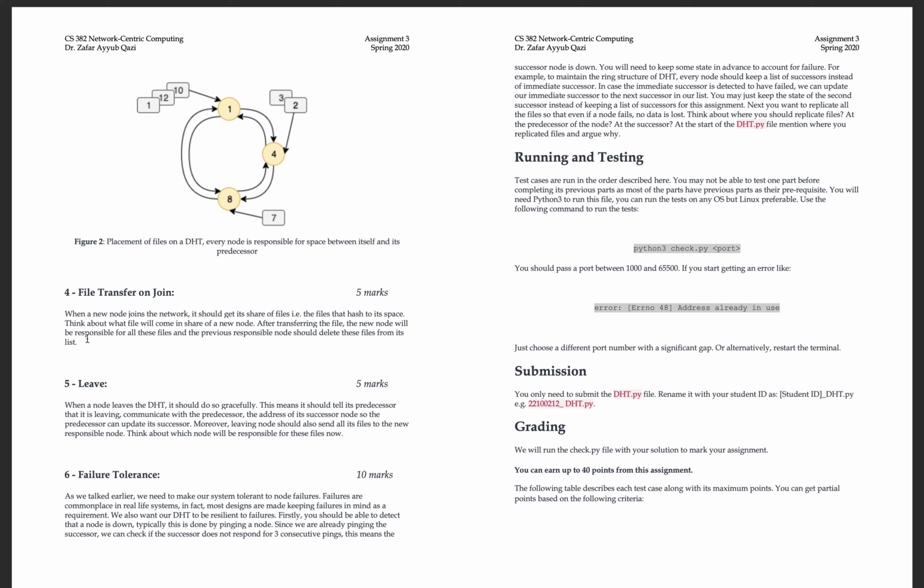Okay, so after this, the next thing you need to do is implement the leave function. So let's see what happens when a node needs to leave.